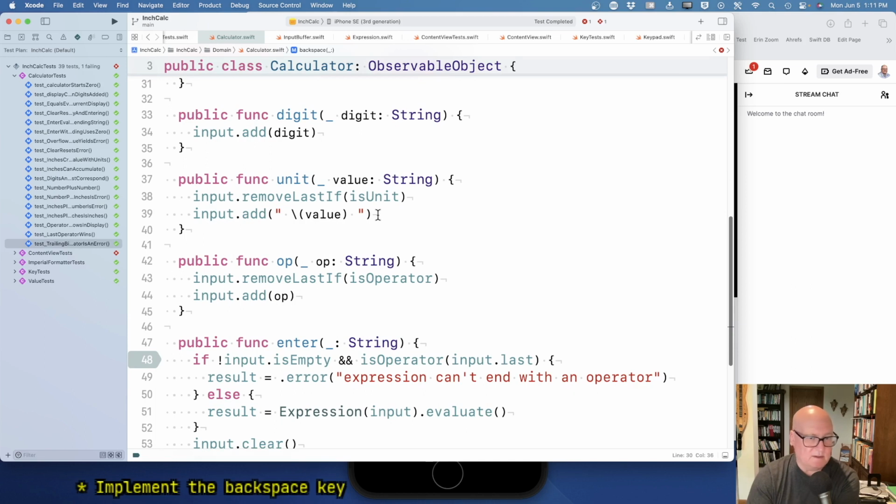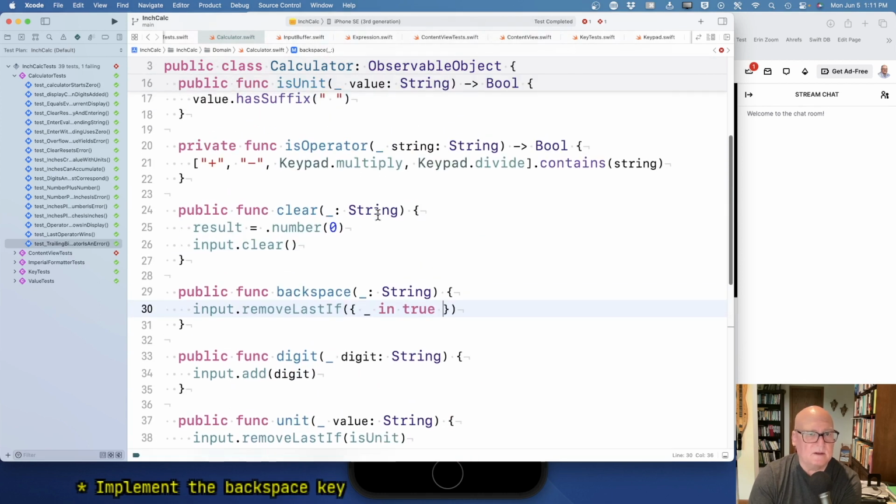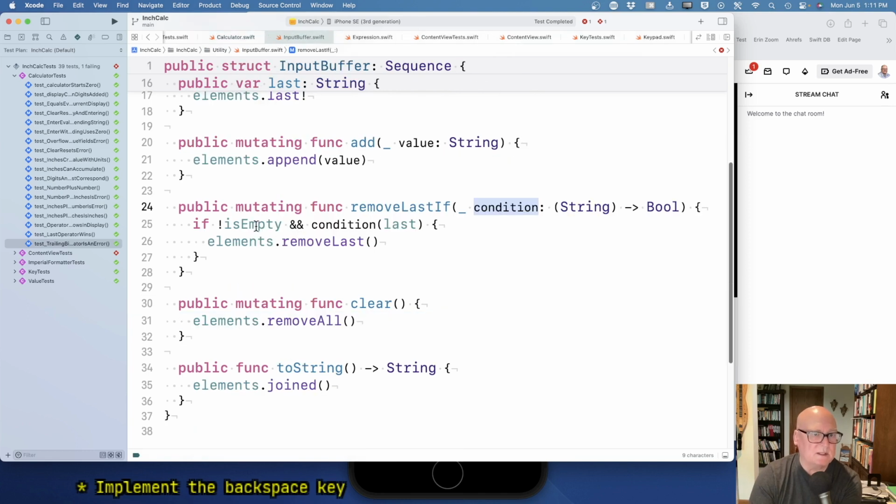All right, and then where's InputBuffer? Okay, notice that it already checks for is empty. So it only does this if it's not empty. So if it is empty, nothing happens. All right, we'll put a test in for that just to verify, but I think that's all there is to this.